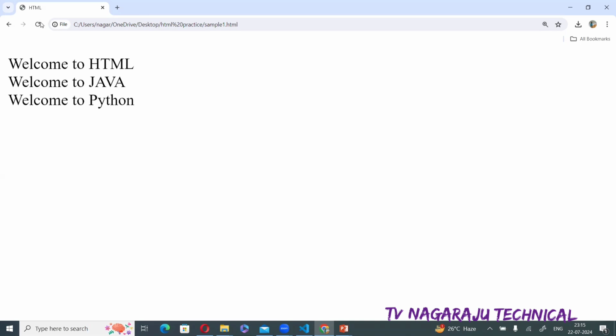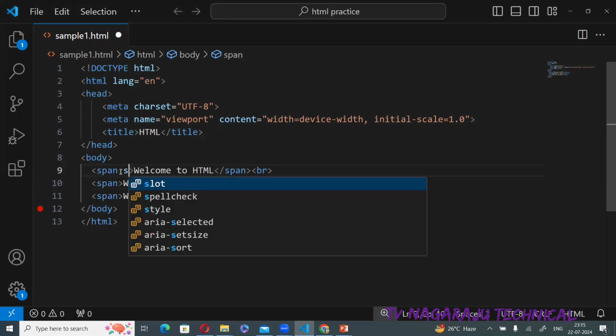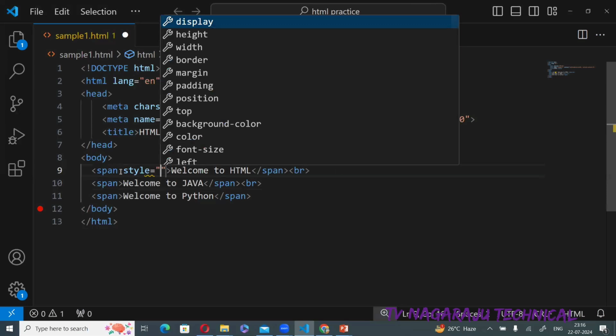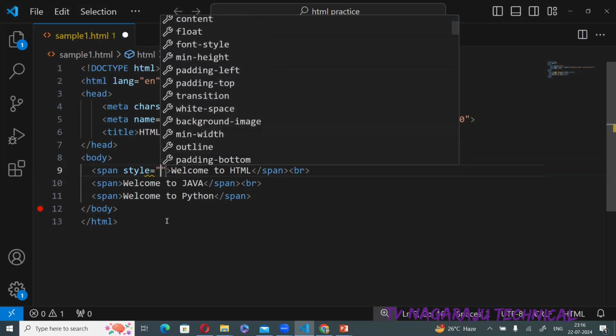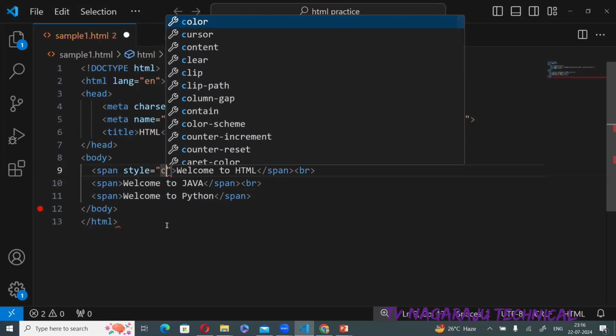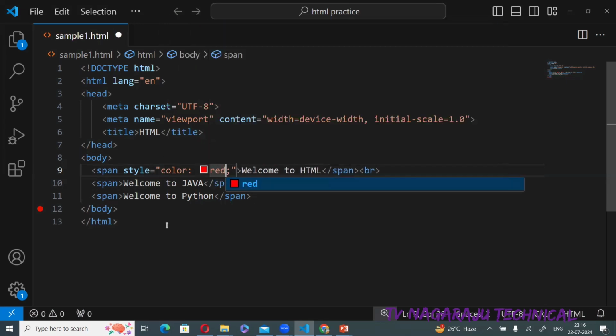Now this span tag's purpose is to give some inline styles. Within the span tag, we have one attribute, style, available. This attribute consists of all these properties, which are available under the span tag. So we will discuss some of the properties. For example, color. Color is equal to red.